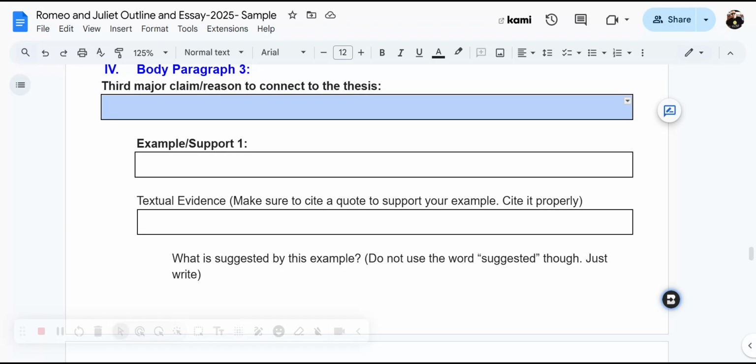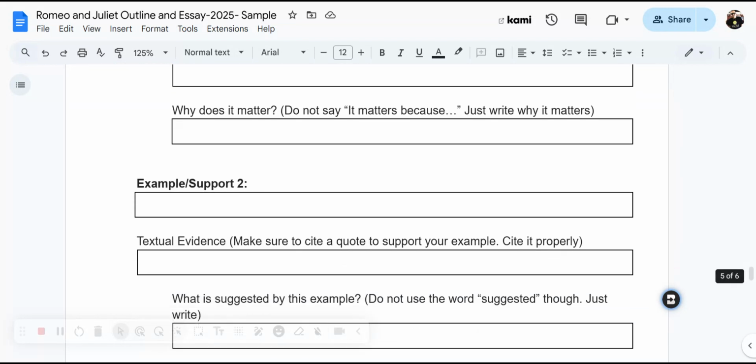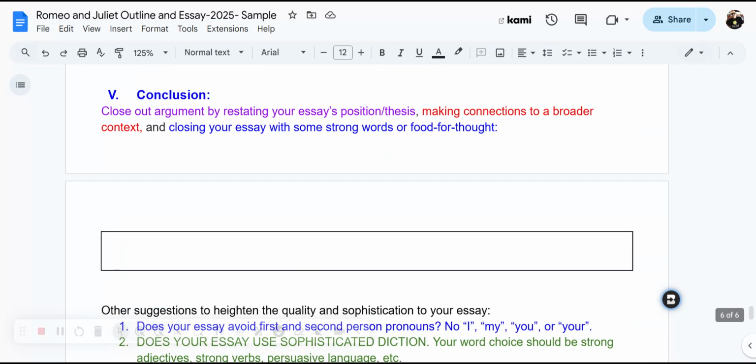And if you do all that properly, again, this should take some time. This might even take a few days to outline all 3 of your body paragraphs. Right? But once you've done all that, all of your boxes should be completed, and then you'll be ready to do your conclusion and to put your essay together for our final draft.